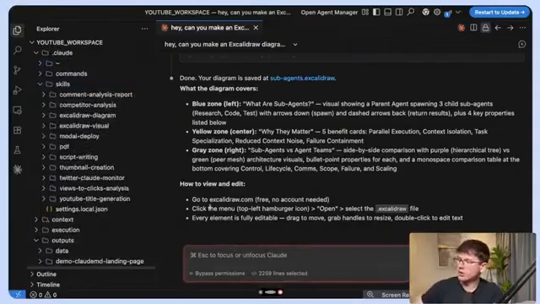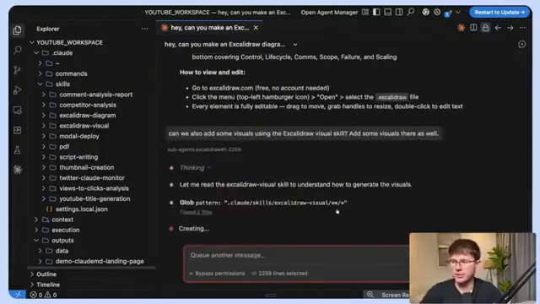Now, let's say, can we also add some visuals using the Excel visual skill? Yeah, add some visuals there as well. There you go. So now it's going to take the diagram, it's going to then add visuals, and then we'll see the difference as well.